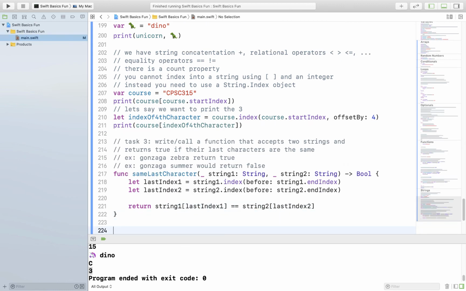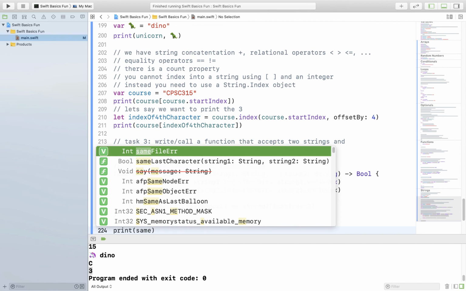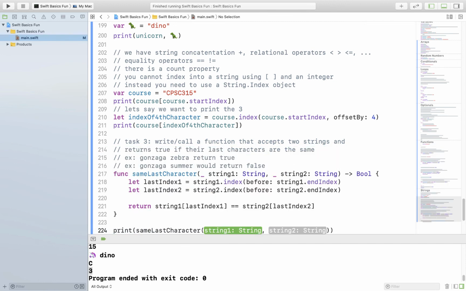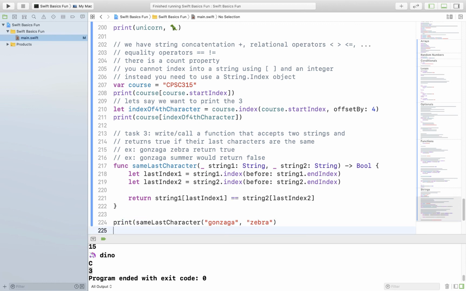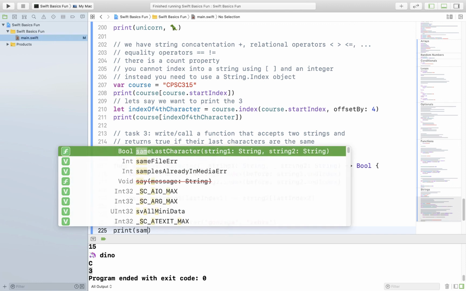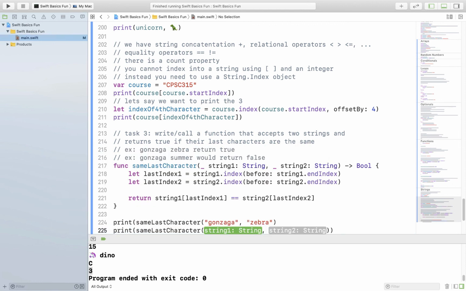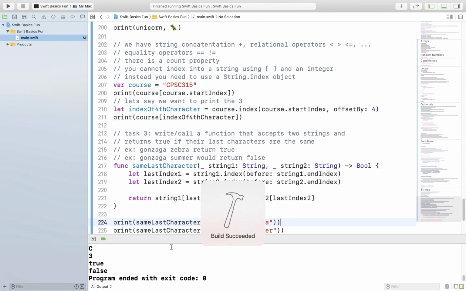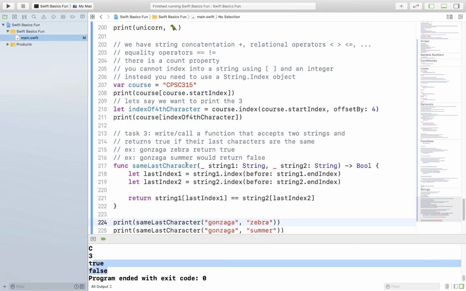Now let's call this function and we'll test it with those 2 test cases that I provided. So we'll do Gonzaga and zebra. And we'll also do Gonzaga and summer. So the first one should be true and the second one should be false. And there we have it.